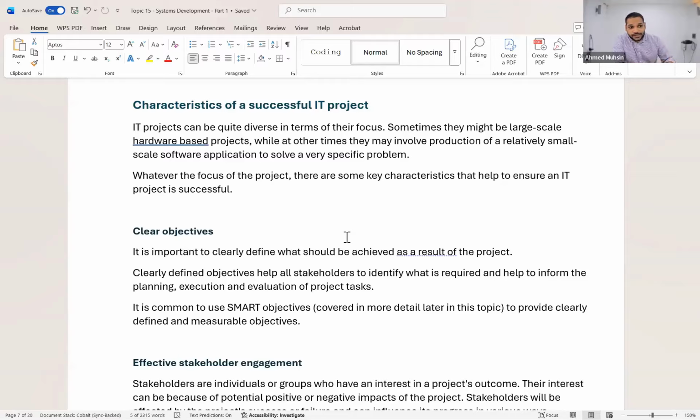Characteristics of a successful IT project. What makes an IT project successful? What would you find inside it? When somebody tells you that this IT project was completed successfully, you can expect to find the following points, the following factors inside it. Everyone okay with this? Can you all first read the paragraph over there?